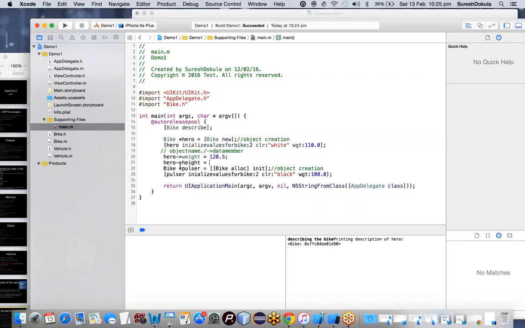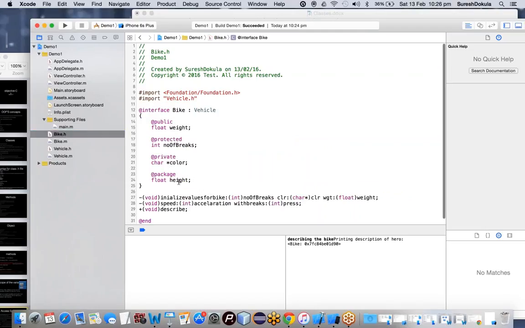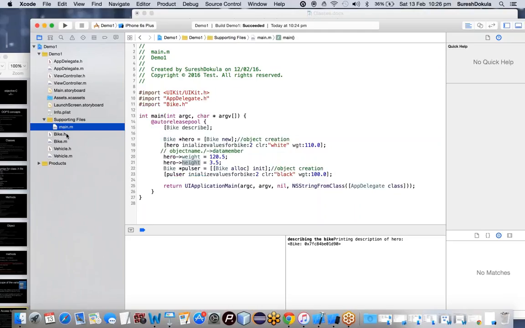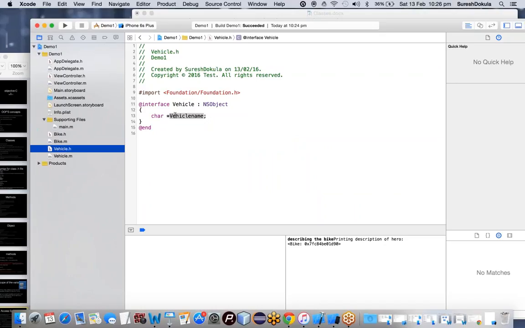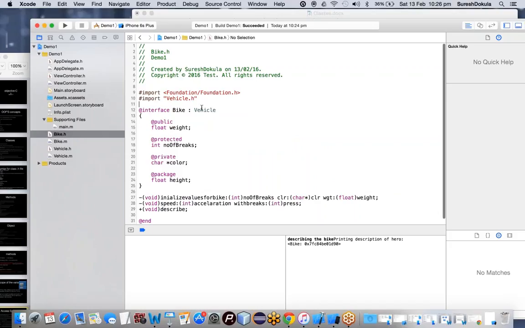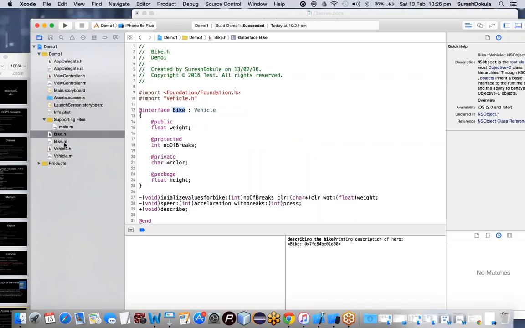Now you can see I can access this because this height is defined as package data. These all are in the same project, so I am able to access it. Public data can be accessed. Protected data outside we cannot access, but protected data of one class can be accessed in its subclasses.